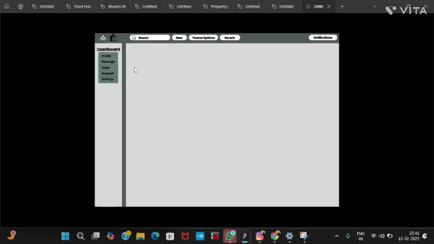And this is the message page where you can text with someone. Here you can analyze again. And this is the setting page. We have to develop this page a little more.